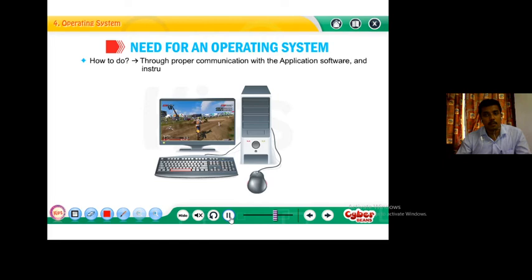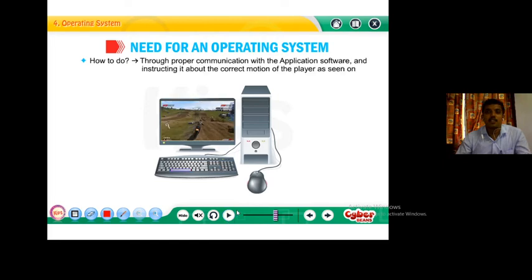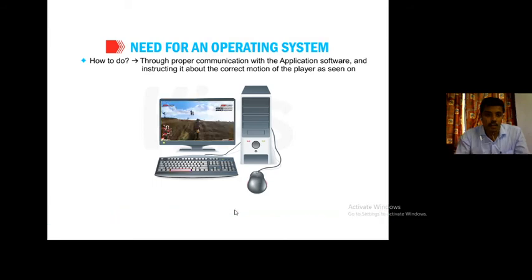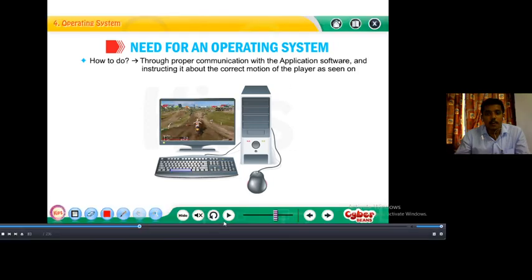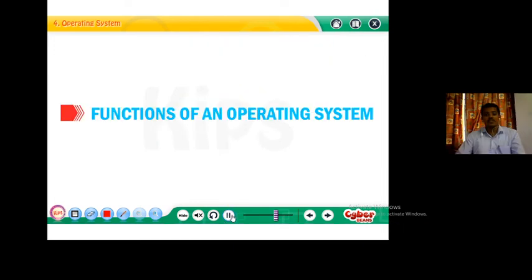By interacting with the application software, how will it do this? After the press, the object showing on screen should move. It does this with the help of the game application software which is installed in your system. It will instruct the correct motion of the player as seen on the screen.